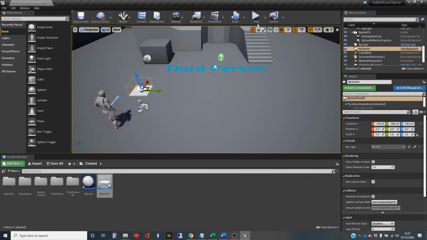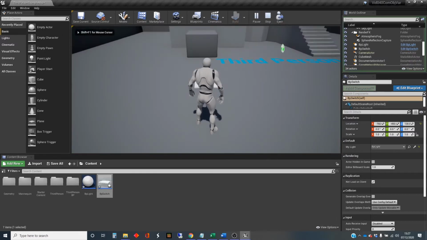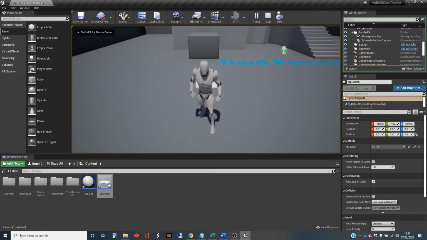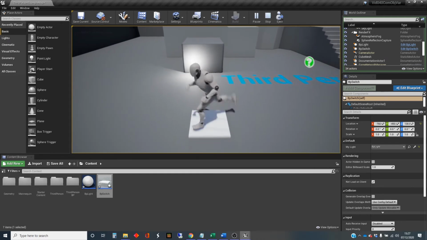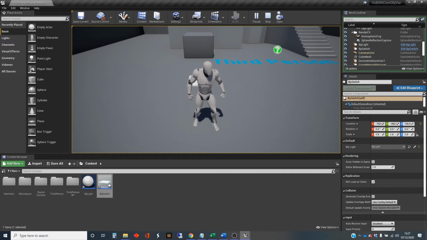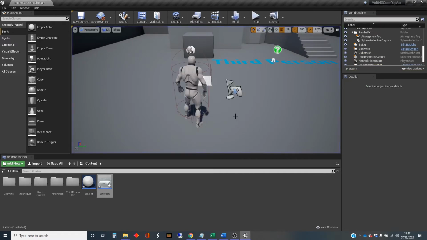Compile, let's check that it is doing what we want it to do. So here's our switch, stand on, it's gone on, off, on, off, on. Fine, right. And that would be it, apart from I do just want to quickly talk about the difference between using a function and using an event for this.